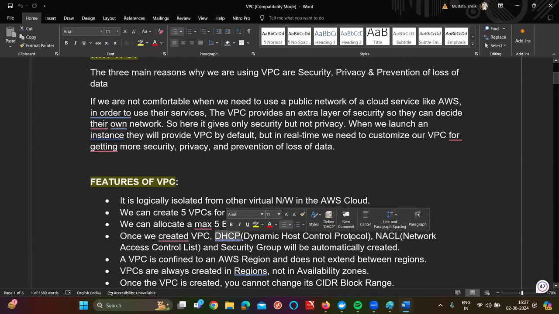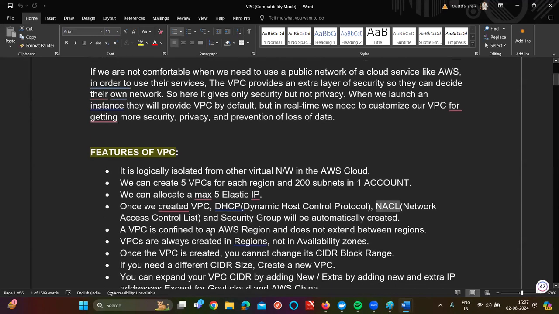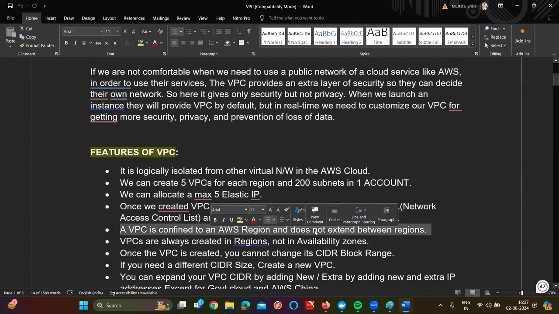DHCP is called Dynamic Host Control Protocol and NACL is called Network Access Control List. I'll explain what those are in detail. A VPC is confined to one region. That means if I create a VPC in Northern Virginia, it won't go to Mumbai. It will stay in Northern Virginia only.